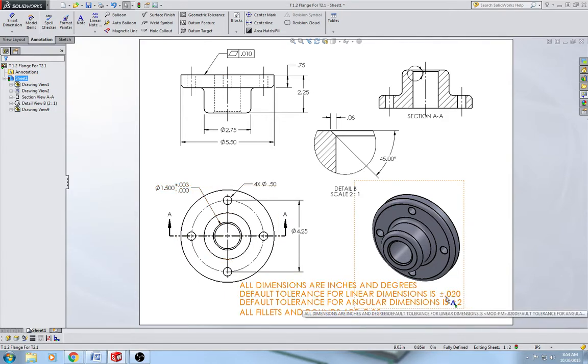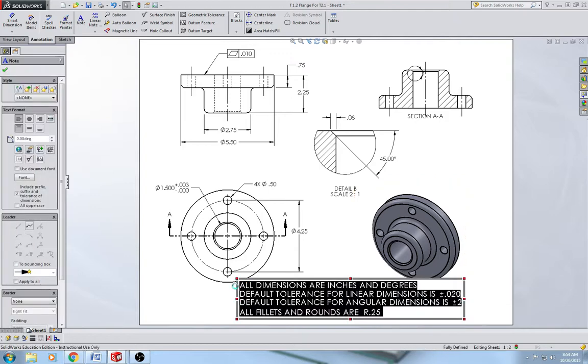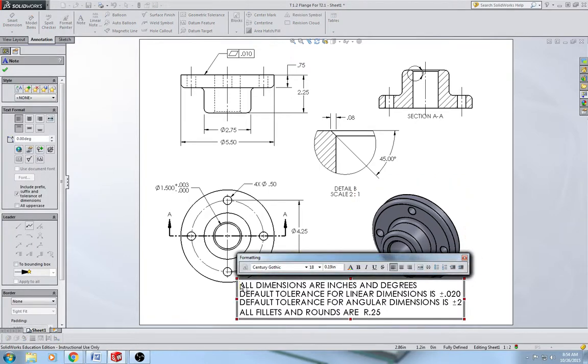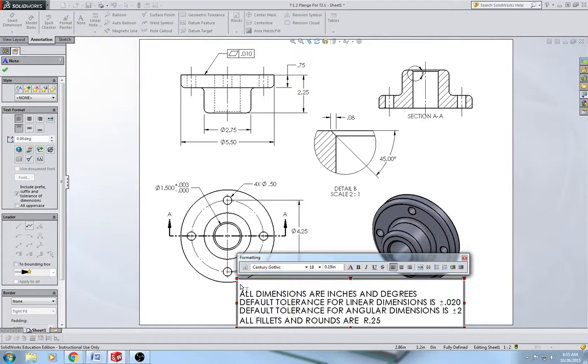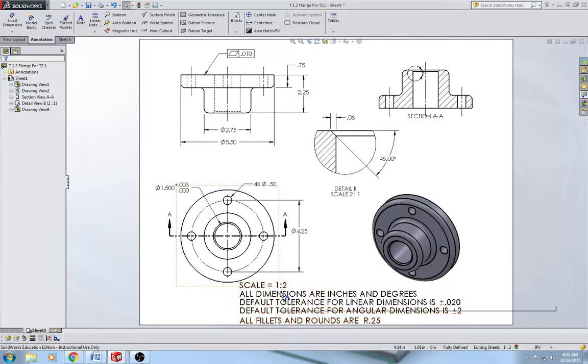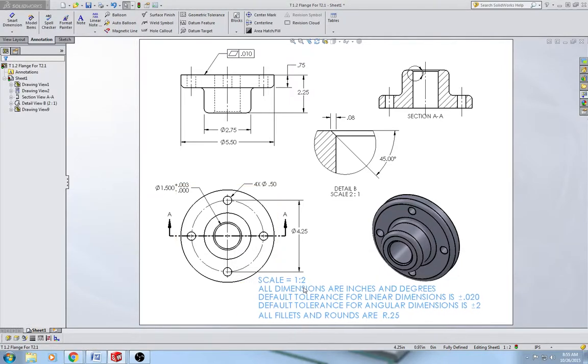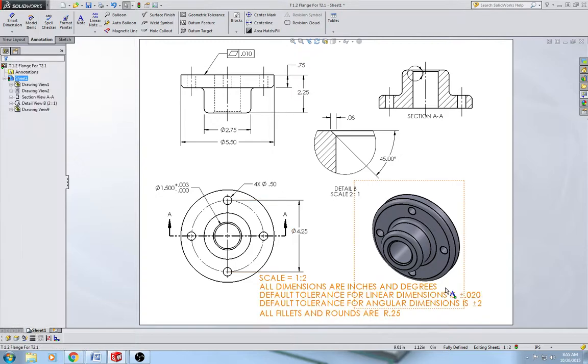Okay, so that is just about it. Let's add the note for our scale. Our scale is 1 to 2. Okay, so that is the end of tutorial 2.1.